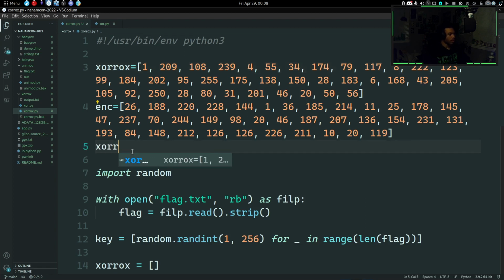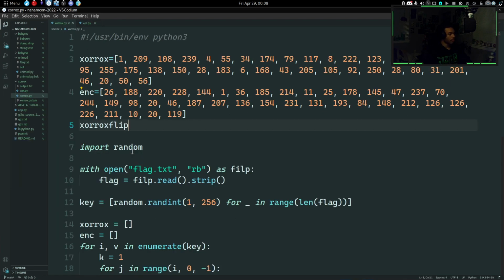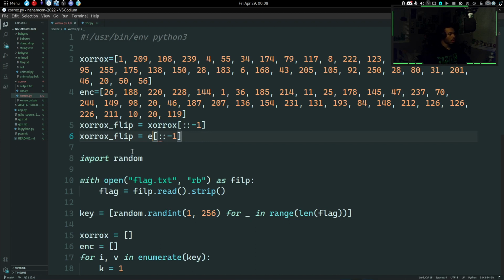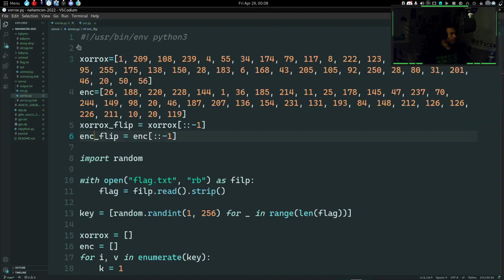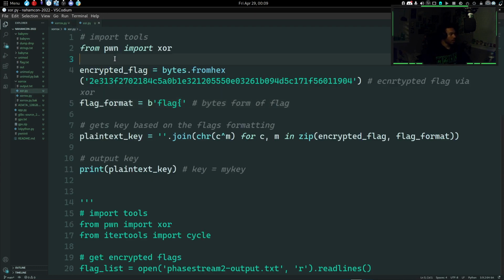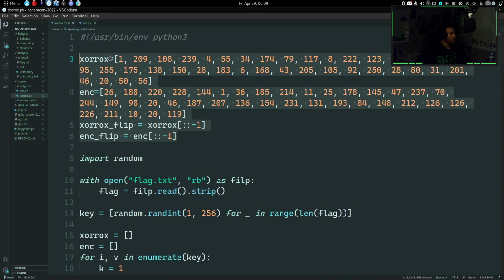So we can do XOR flip is equal to XOR colon colon negative one. And then you can just do ENC. ENC, cool. So with this, if we are iterating, because we had to decrypt each character by itself, right? Yeah. So let me copy these and then paste them into here. Do we have any imports we're using here? Random.